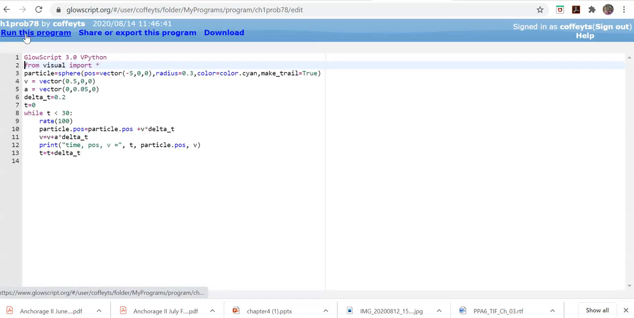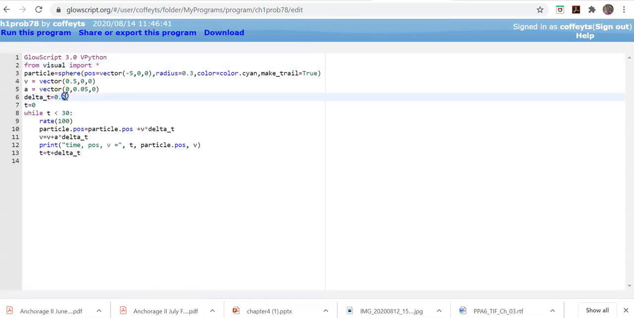We can go back. Hey, let's do even better. Let's not run it at 0.05 seconds. Let's run it at 0.005 seconds. Let's try that. I mean, heck, we could get really accurate then. All right, here we go.